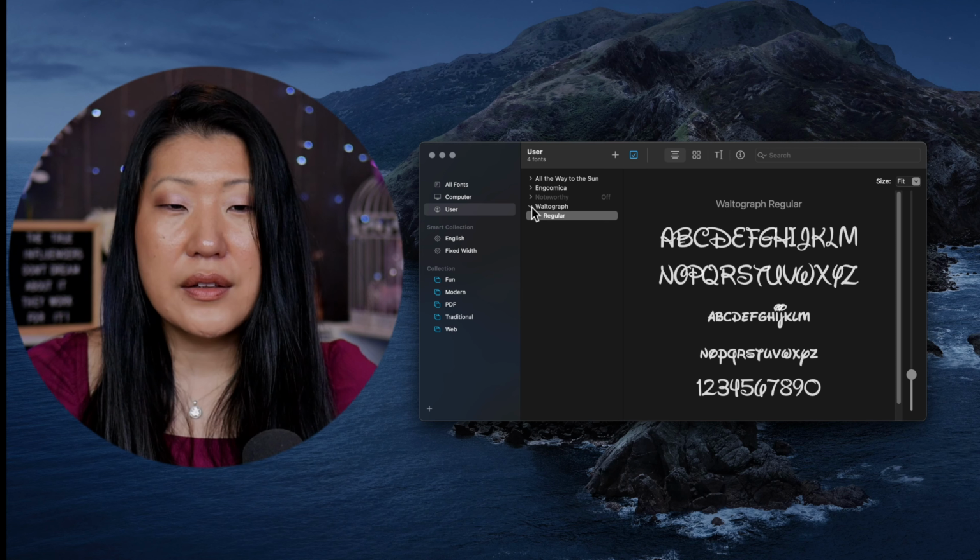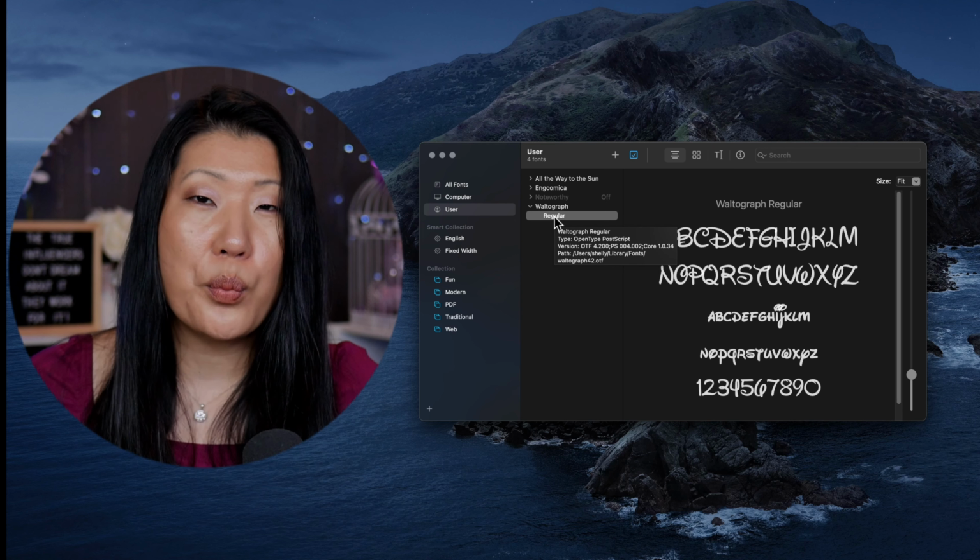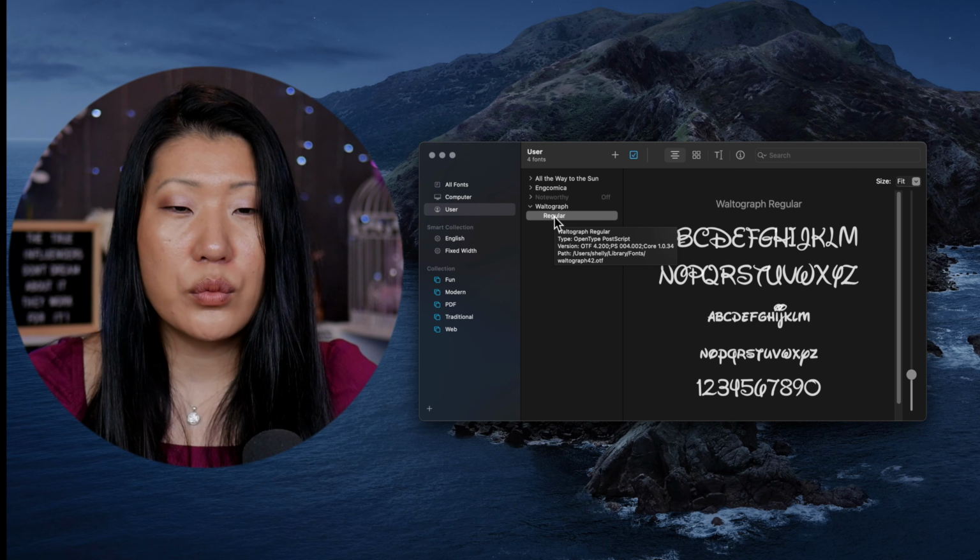And you'll also see, if you hit the little caret that shows down, sometimes you'll see different types of families as well. So you'll have italic or bold. This one only has regular, so we'll just keep that in mind.